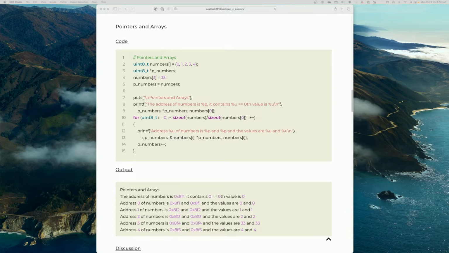Notice that numbers on the right-hand side does not have an ampersand. And that is because when you're using an array, you're actually getting the address of that array, specifically when you use it without a subscript. When you use it with a subscript, you're going to be getting the value at that address. When you use it without a subscript, you get the address. And so you set p_numbers equal to numbers, and that helps you understand that a pointer and an array are very similar, if not the same.